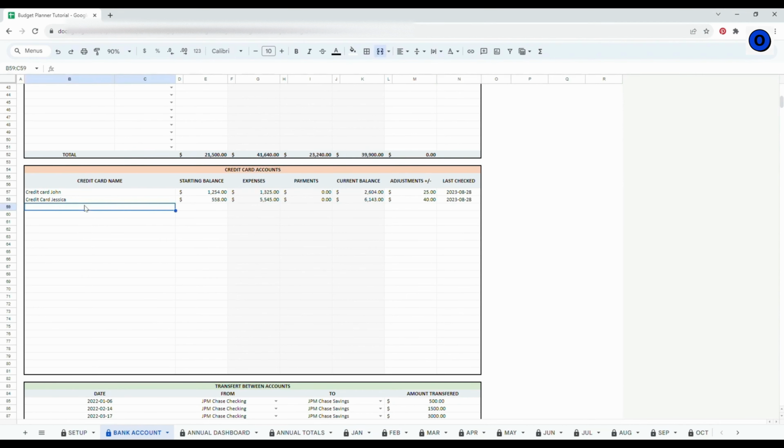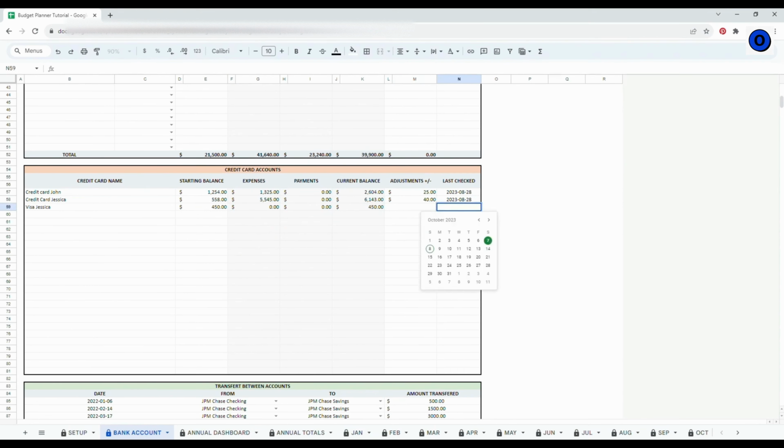So let's make another example together. Let's say Visa, Jessica. The starting balance was $450. Again, don't forget that you should not write anything in the gray cells. And then last time checked was also yesterday.